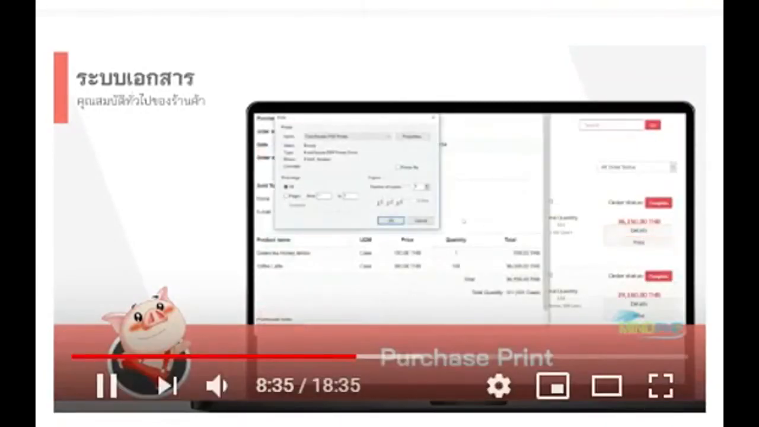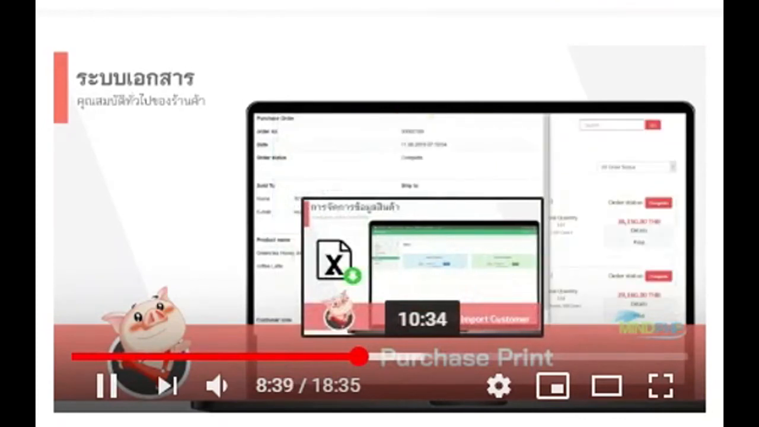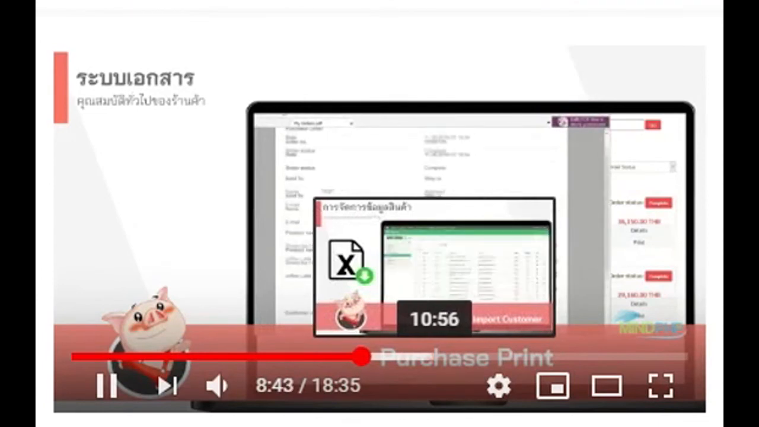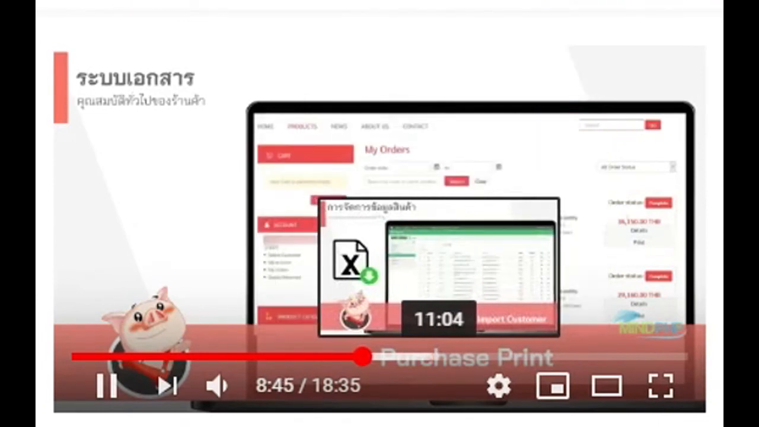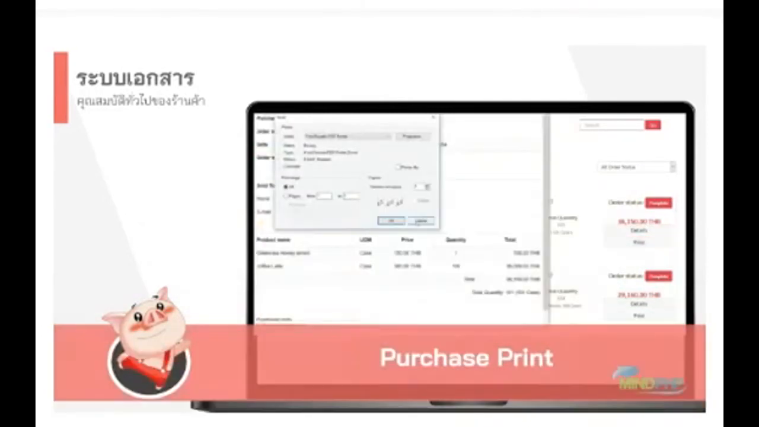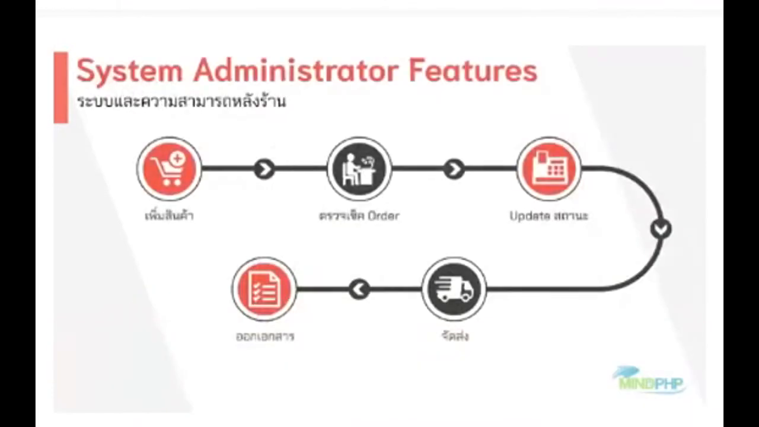Next, the document printing. The system will provide the purchase order for the customer to print out. The customer can click at My Order to check the details, then click Print. There will be a PDF file of the documents that pops up. You can see.